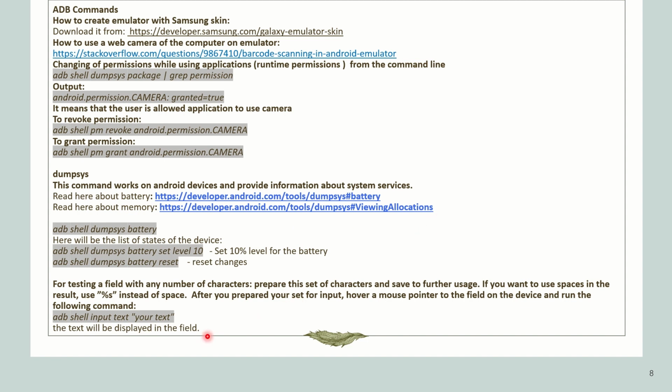Also, sometimes as a testing case, you must input several data in the forms, and sometimes it will be very big data, and to shorten your work, there is an option. So what do you have to do for this?